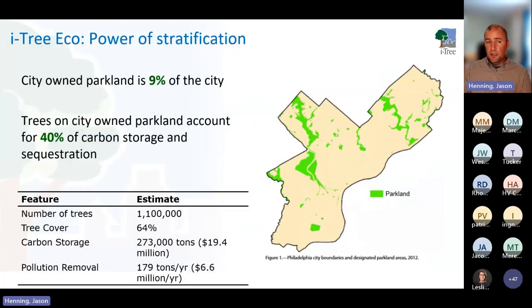In the city of Philadelphia, sometimes you do want to get onto private property. We can do what are called plot-based projects. So we do a random sample of plots all throughout the city. If they fall on private property, we measure them there as well. In this case, we did that for the city of Philadelphia. We actually pulled out just the park areas. So the city-owned park areas cover about 9% of the city, but they're doing about 40% of the carbon storage work. So in the city of Philadelphia, this really makes the case that we need to put a lot of effort into maintaining those forests. We're not going to do a lot of planting there, but we do want to make sure we maintain them because they're really doing a lot of work in the city as far as ecosystem services go.